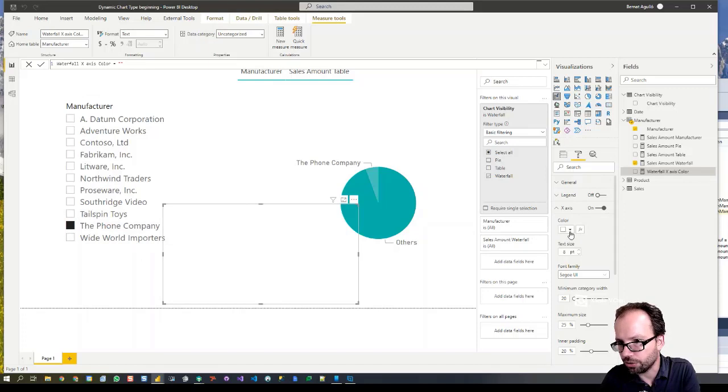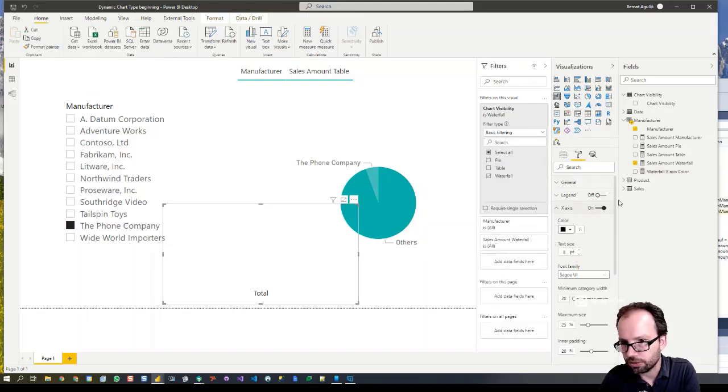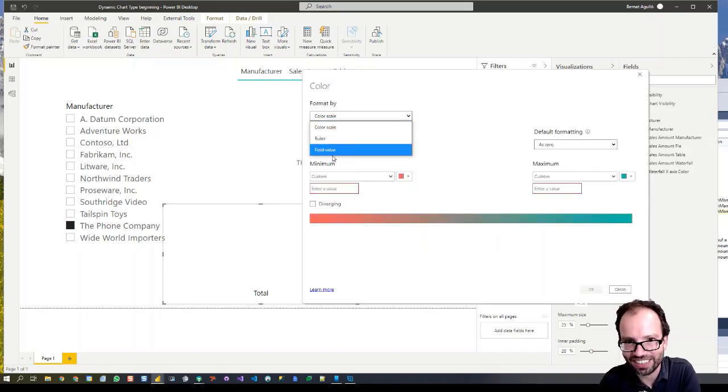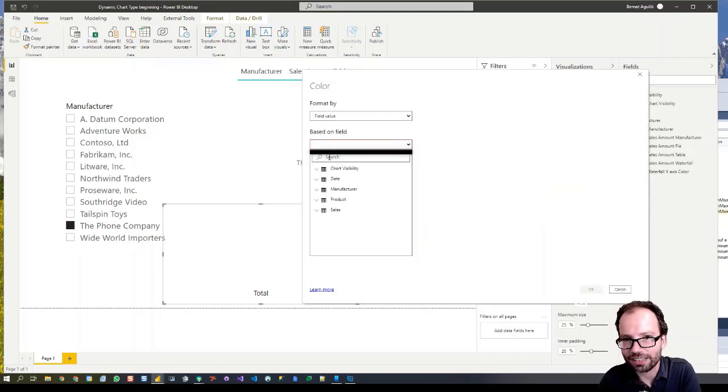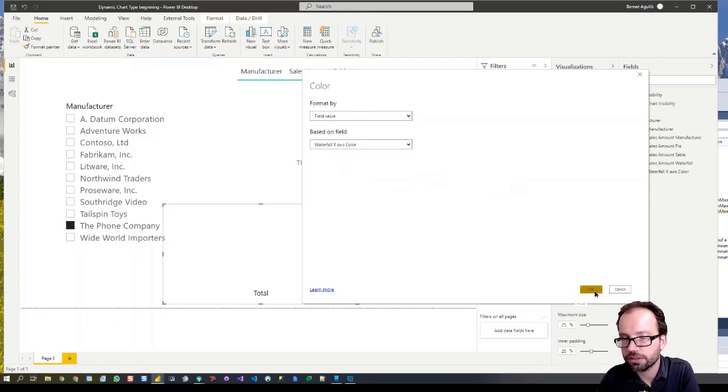Now let's put this back to black, and now let's say I want you to use my calculated measure, to make a conditional formatting, which is waterfall axis color. If this wasn't a text, it would not be here. You see, I cannot select it because it's not text. This one I can select. Very important.